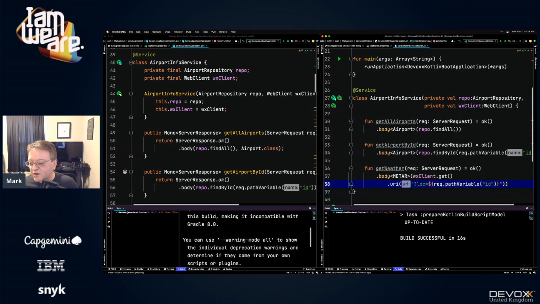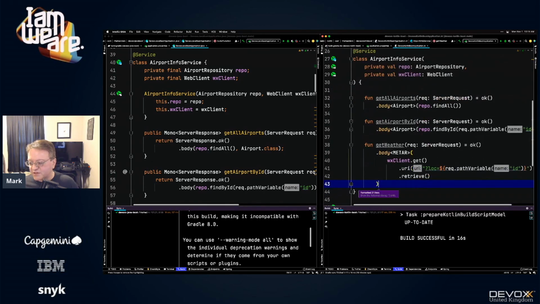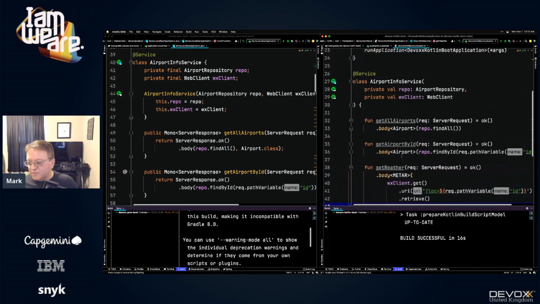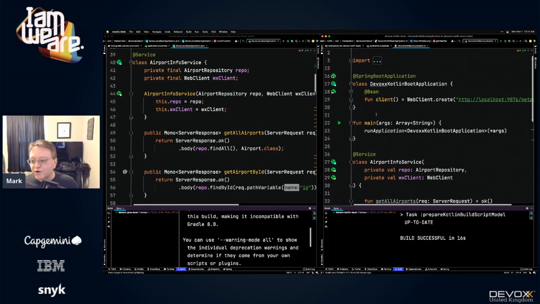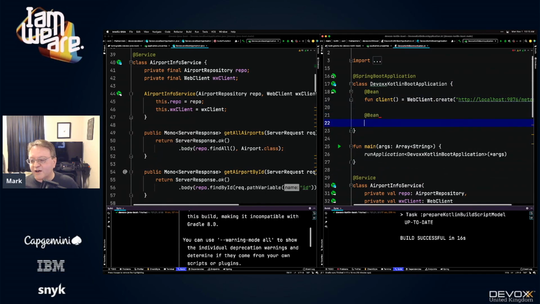Let's see. So that's our body. Yep. We'll retrieve that. And actually, that's pretty much it. So there, that looks pretty good. And then formatting just breaks that out a little bit to make it a little more readable. But it all works. So now we need to go up here and create our bean here. At bean and our router function, right?